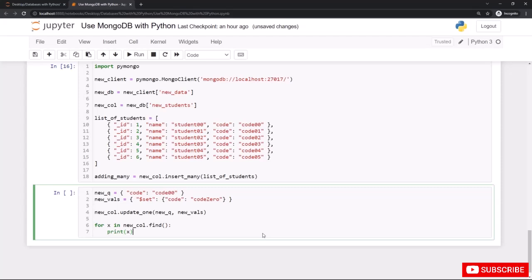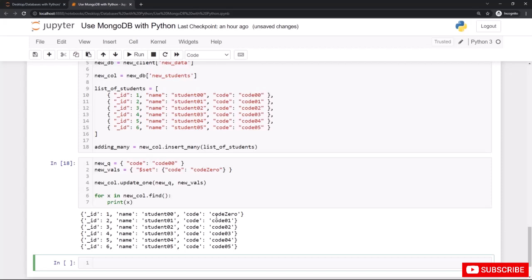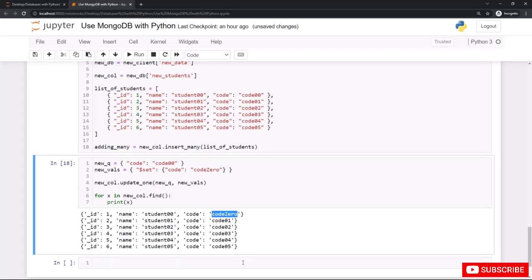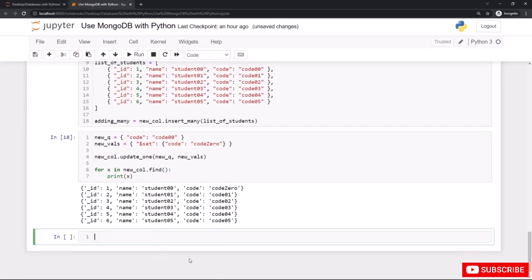Hit shift enter or shift return. You can see here the first document is changed. This is the first occurrence that matches our condition or query. Code OO is changed to code 0, as you can see here in the output, and you can change it to something else. Try to change it to another value by yourself, and if you need any help, please ask me and I'll answer you as soon as possible.